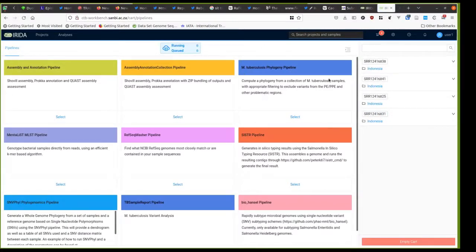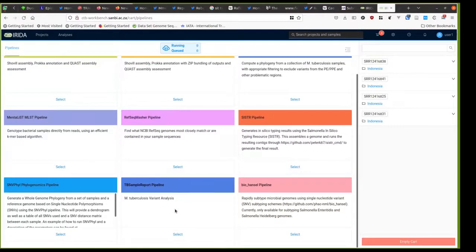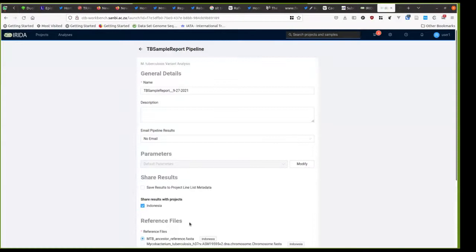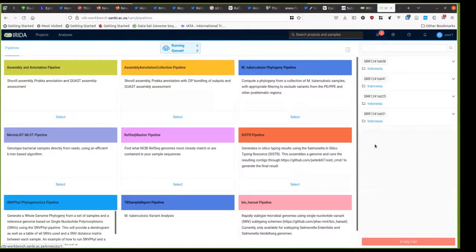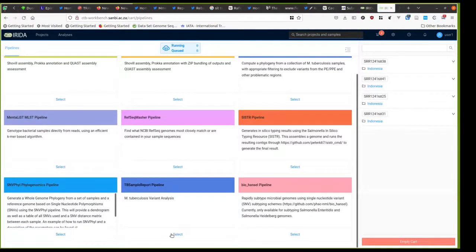These 2, the phylogeny pipeline and the sample report pipeline, are the workflows that are part of the Combat TB Workbench. These other pipelines come built in from the iReader group, but they are not ours and they're not functional on the server. So if I look at this pipeline, this is going to run one pipeline for each sample that I've got in my cart over here. Okay, so there's my 4 samples. I'm just choosing the pipeline again.